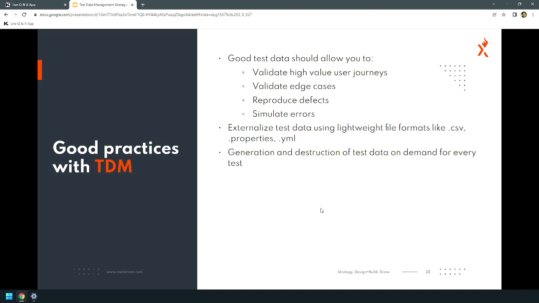So there shouldn't be any data dependency, any reliance on data for tests, because another reason is that you should be in a position, you should be empowered to run your tests independently and in parallel.